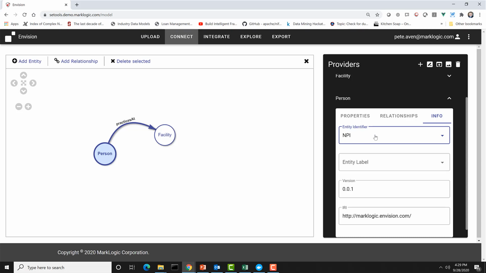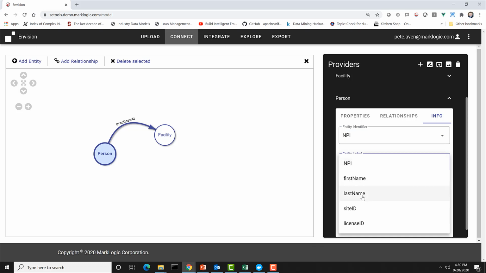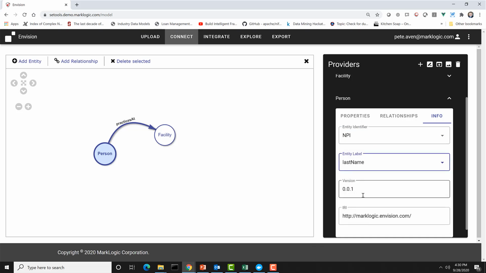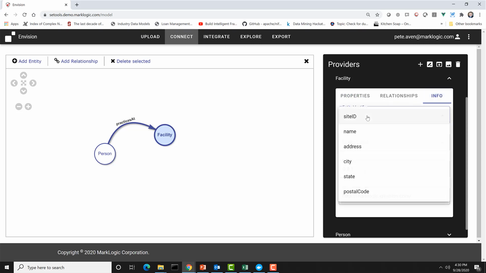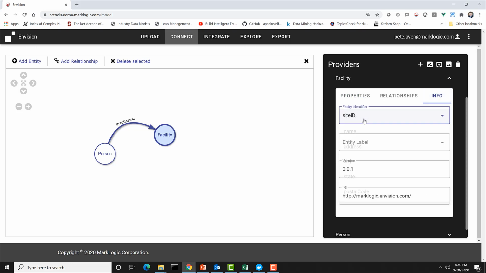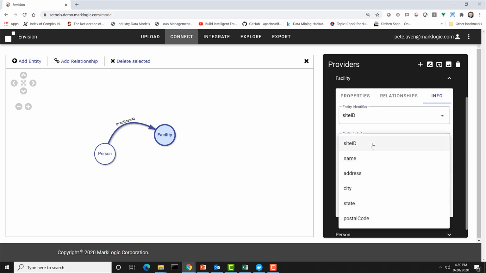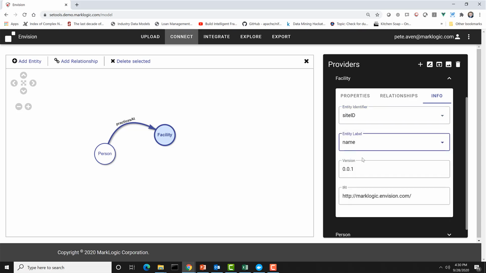But we need to know, hey, what are the unique objects that we're going to be connecting in the system? Then the entity label is really used for Explore. So when we visualize these results, we'll want to look at the last name in our visual view so we can quickly see which doctor works at which facility. Likewise for facility. Now its identifier we'll say is the Site ID, because the Site ID identifies a unique facility. And its label will be the name. So we'll quickly be able to see the last name of a person that practices at a particular hospital or institution and have those names available to us in the graph view.